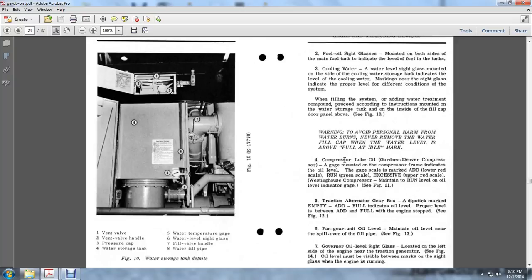Compressor lube oil. Gardner Denver compressor: a gauge mounted on the compressor frame indicates the oil level. The gauge is marked with a lower red scale to add oil, a green scale for run, and an upper red scale for excessive oil. The Westinghouse compressor is maintained at the run level on an oil level indicator. The traction alternator gearbox dipstick, marked from empty to add to full, indicates the oil level. The proper level is between add and full.